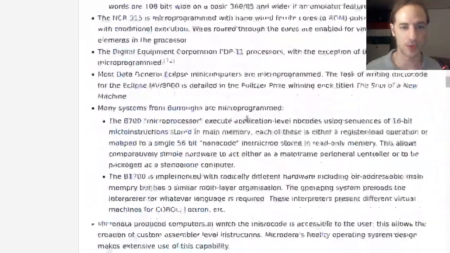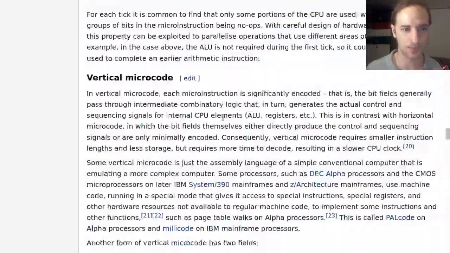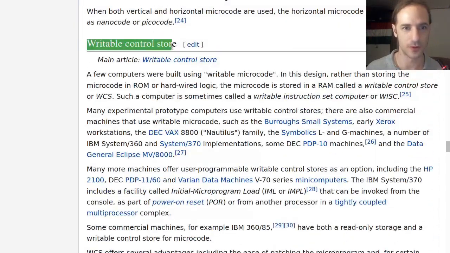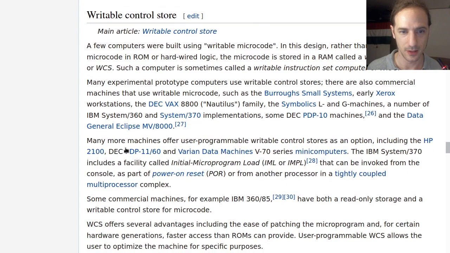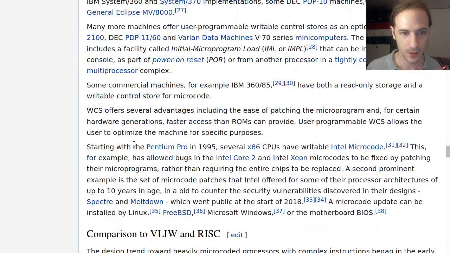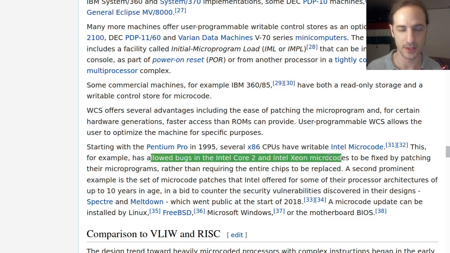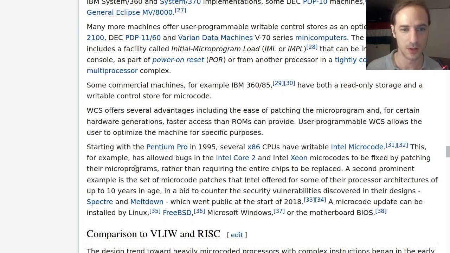And for this purpose there is this writable control store, which is where the Microcode is located, and this allows the CPU manufacturer to fix bugs, for example in the Intel Core 2 and the Intel Xeon processors, by just updating the microcode rather than requiring the entire chips to be replaced, which is good for the hardware vendor and good for the end user too.